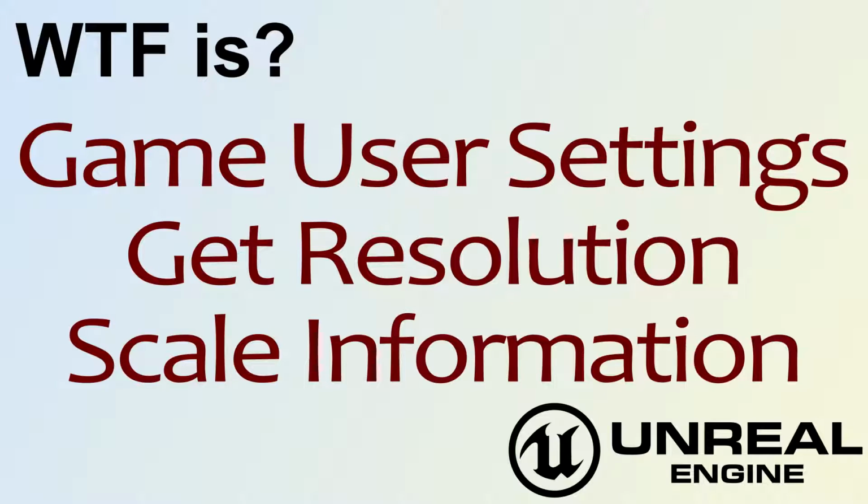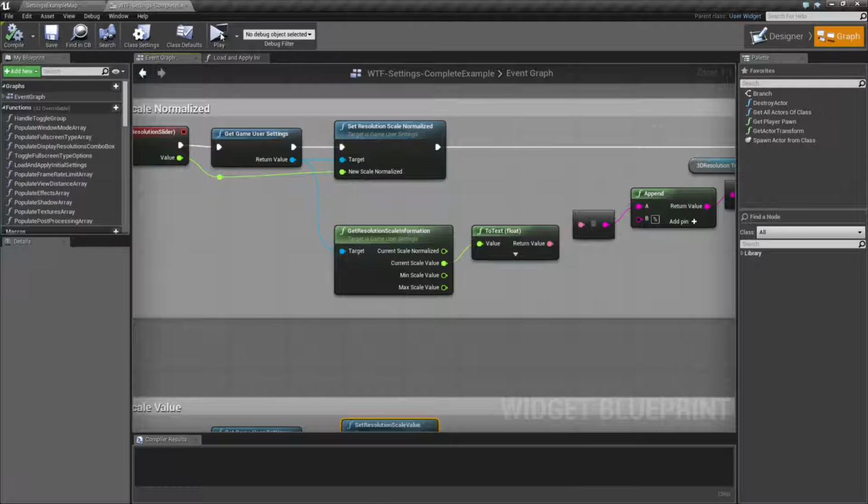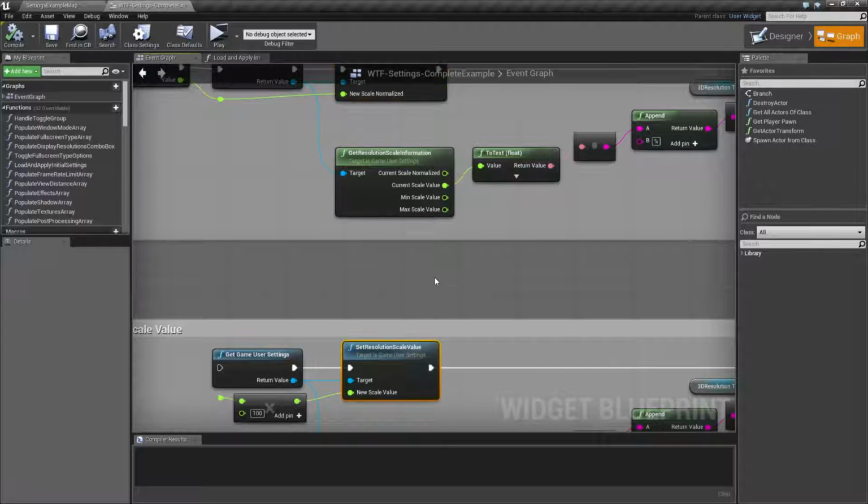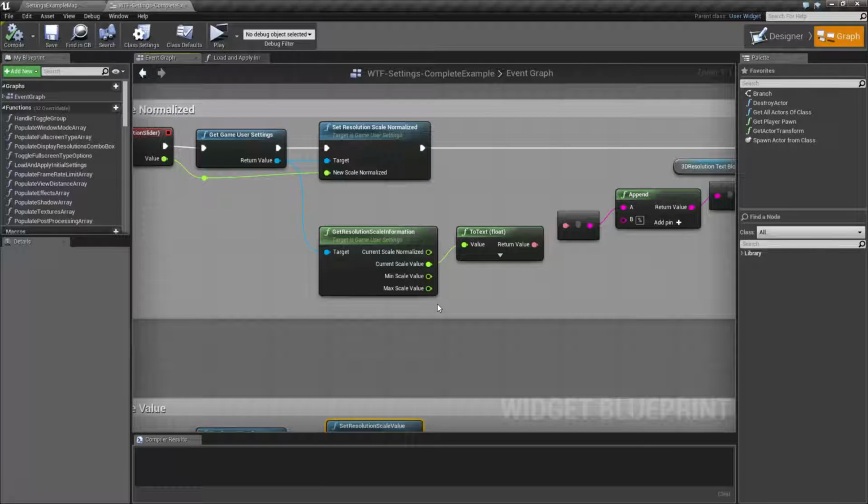Hello. Welcome to video 4. What is the game user settings get resolution scale information node? So we're going to go ahead and look at this node, and it's pretty simple. It comes off of our game user settings, like all of our other nodes, and it gives us back the return results, or the getters, for the resolution scale normalized and the resolution scale value, along with giving us back the minimum and maximum values that we can use for the selected resolution.